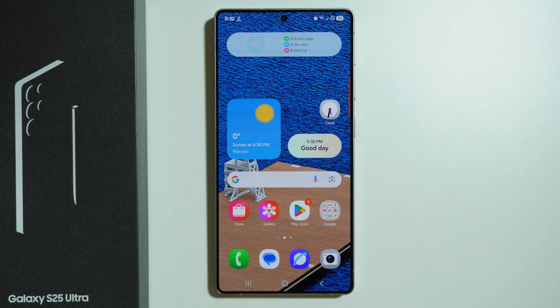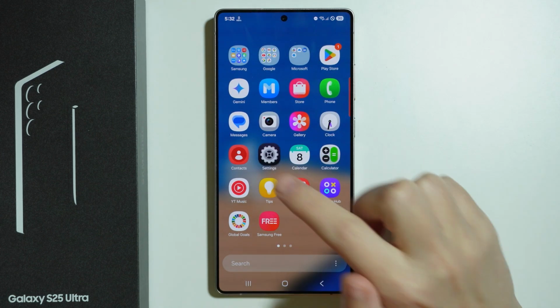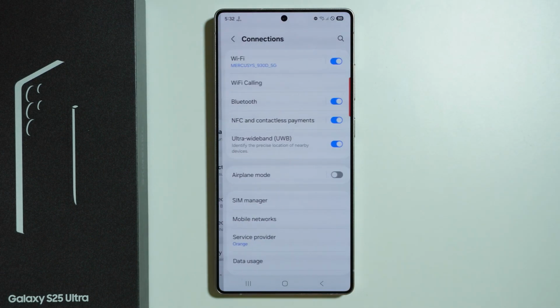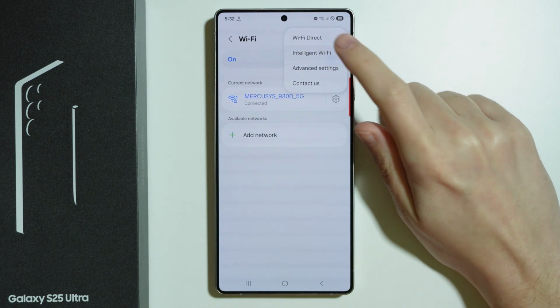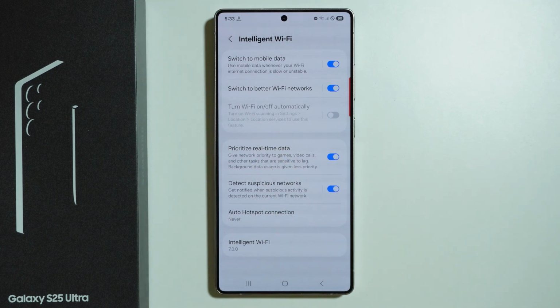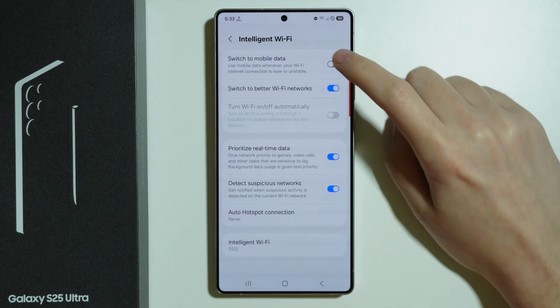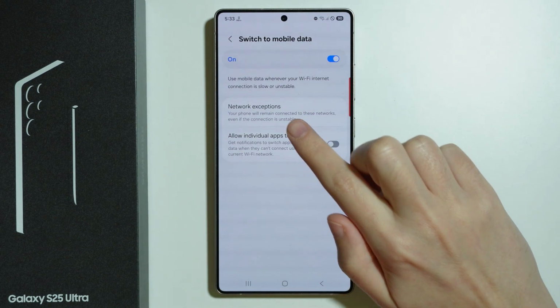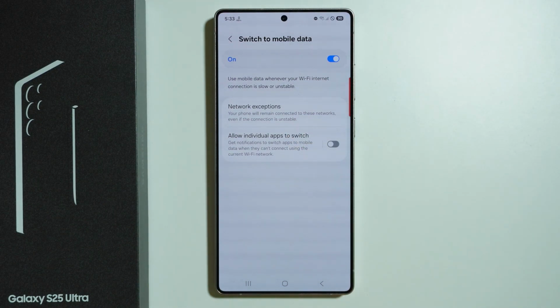So the first thing that I want to show you is the option to switch to mobile data after losing connection to Wi-Fi, which can be enabled and disabled. So if you open settings, then we can go to connections, choose Wi-Fi, tap on these three dots in the top right corner and go to intelligent Wi-Fi. And over here we have switch to mobile data. Use mobile data whenever your Wi-Fi internet connection is slow or unstable. So if you want to prevent that from happening, you want to tap on this switcher in order to turn it on or off. In addition to that, we can also choose network exceptions as well as allow individual apps to switch to mobile data.